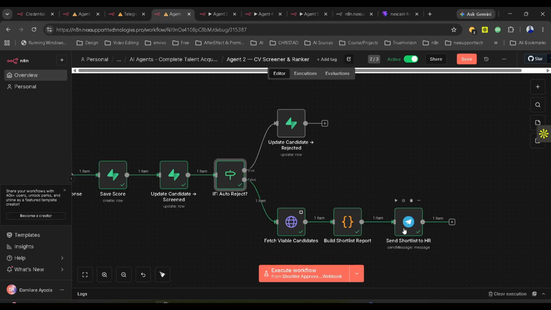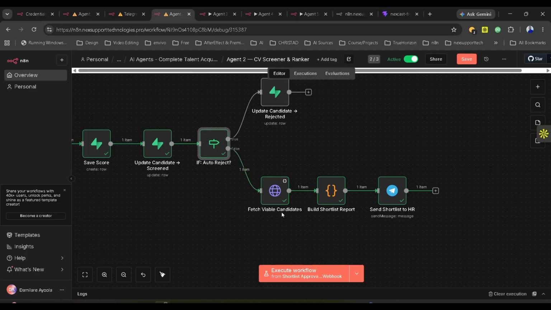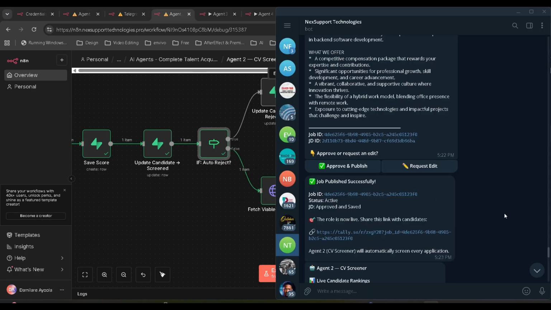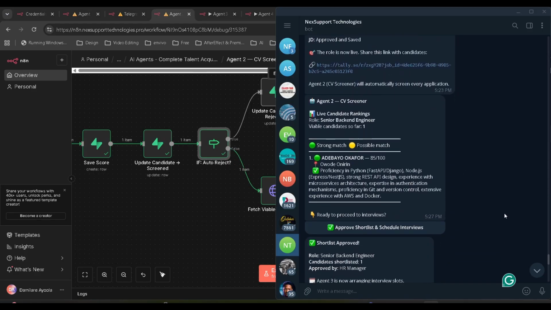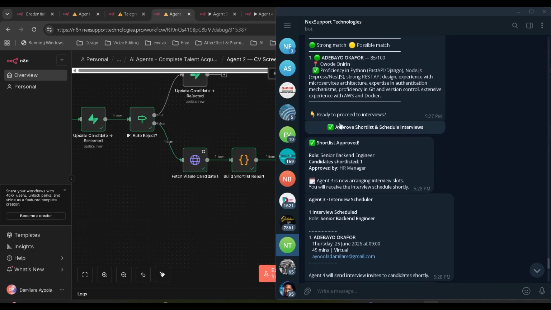Now it's going to send this shortlist to the HR if it is approved. And if it's approved, this is the message that you see. It's going to send to the HR. You can see this is the agent, the screener. It's going to send out, okay, this is a strong match, this is a possible match. Now it's saying that this person is actually a strong match, and the rate is 85 over 100, and the proficiency is this. It's going to ask if you want to approve the shortlist and then schedule an interview.